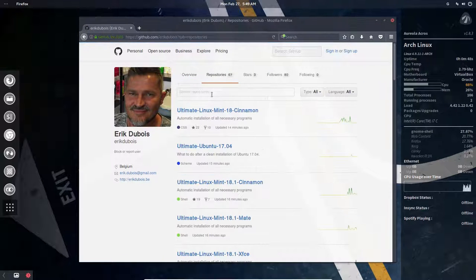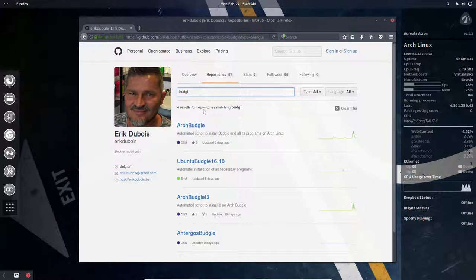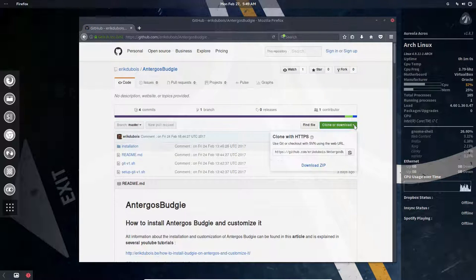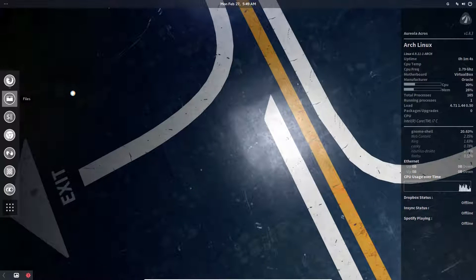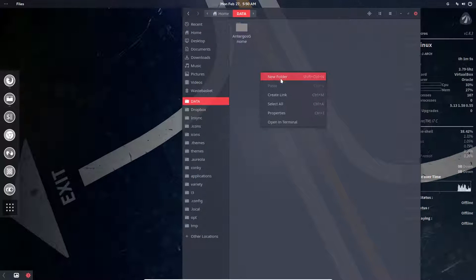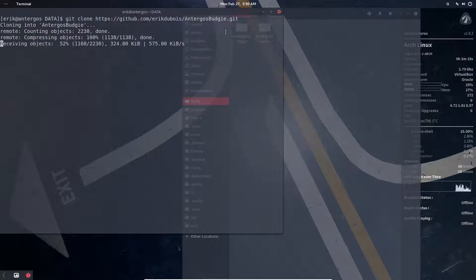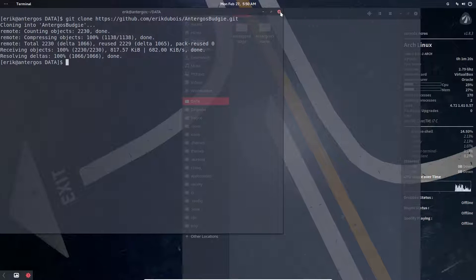There are more budgies than we know, of course. The budgie can be installed on many things. Arch Budgie, Ubuntu Budgie, Arch Budgie and i3, Antergos Budgie. Let's get the scripts, but you saw what you had to do. It's just a matter of typing in Budgie Desktop, opening terminal, git clone, paste. And now all the scripts from Antergos Budgie are here.